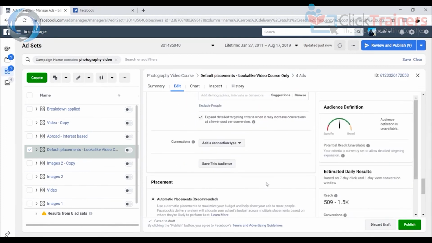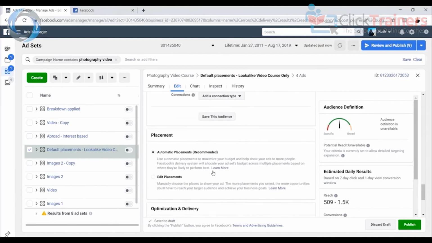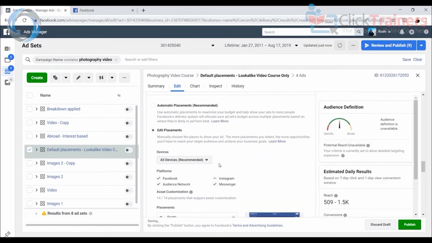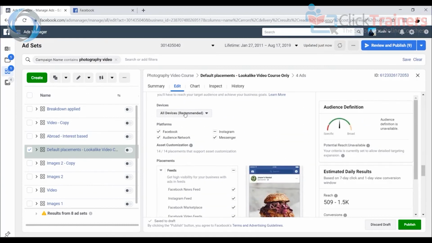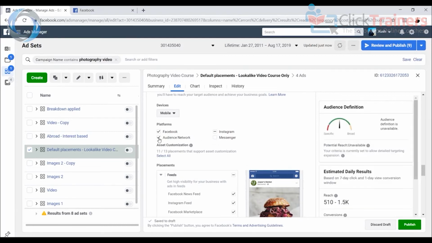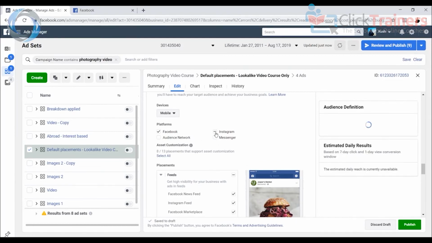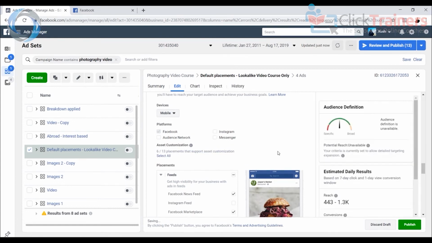Then we can go to edit placements. We know which placements are working for us, so we don't have to leave it to automatic placements. All devices, no. We know that mainly everyone is coming from mobile and not from desktop, so I can uncheck desktop. We know the majority of the people are coming from Facebook and not Instagram, and none of the sales from Messenger also, if you remember. So I can deselect this. None were from audience network. I can deselect this. I can deselect Instagram also. So only let it be on Facebook.